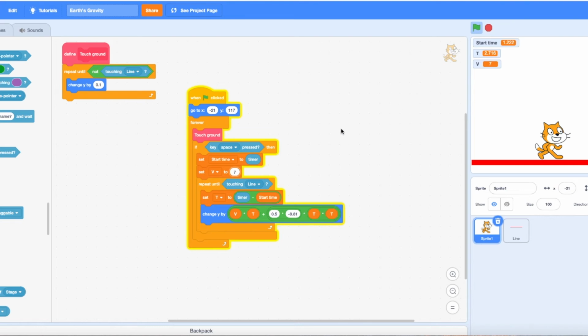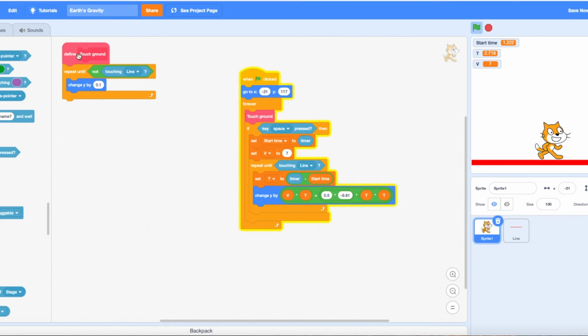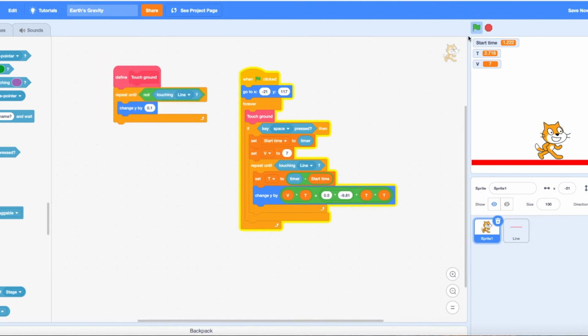Now I will show you Earth's real gravity, the real formula for Earth's gravity. See? Now, if you press space, it's actually like this, and this is the formula. Change y by all these variables. And now there's actually this red line over here for the ground. So now it can actually stop.